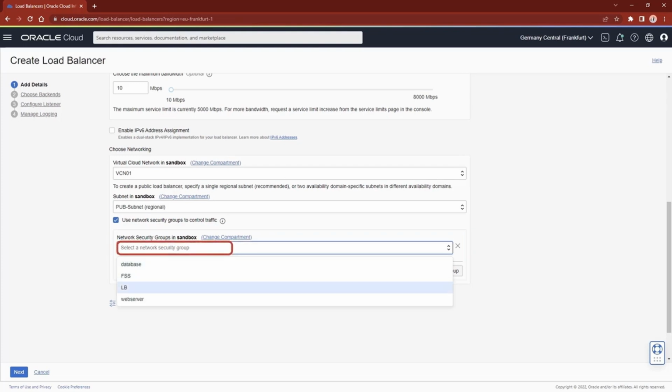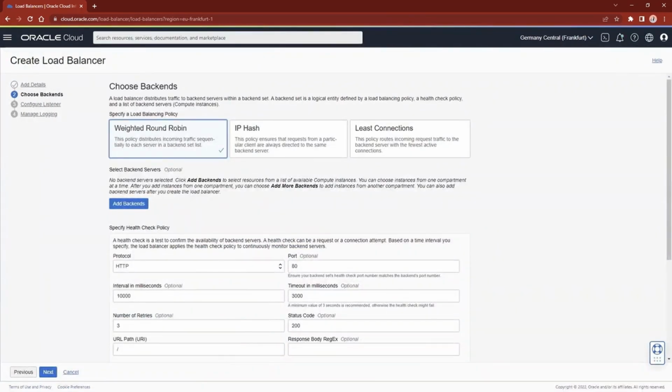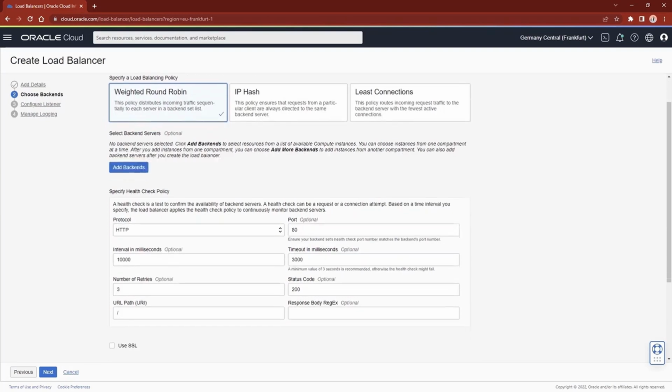As I already created the network security group, I will go ahead and use the checkbox and select the load balancer network security group. On the next screen, I will select the load balancing policy. I will leave as weighted round robin. Then I will proceed to add backends.